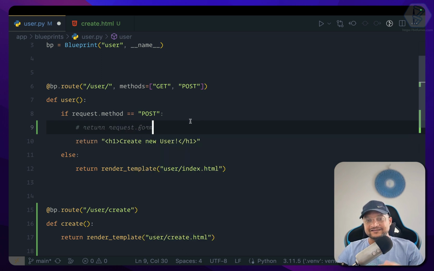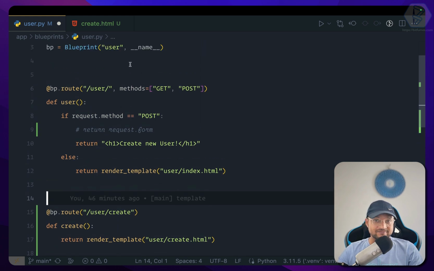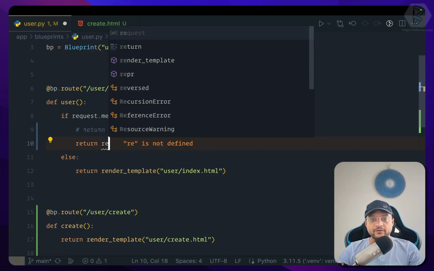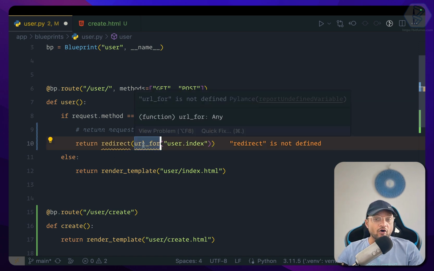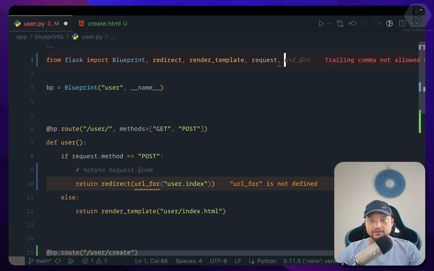So consider that we have already registered. We will do the database part later, but suppose that we have created the user in the database. Then we need to redirect the user to the same page, the create route, once it is done. For that, we will say return redirect, and we are going to use a new function called URL for, and we need to import this redirect from this, and also we need to import the URL for.